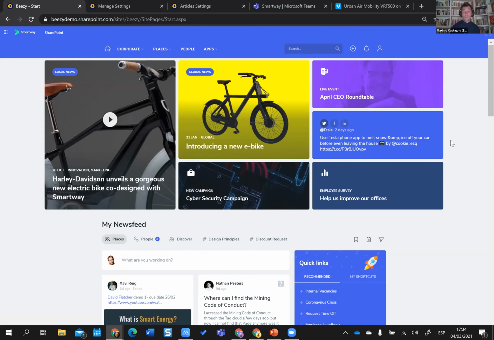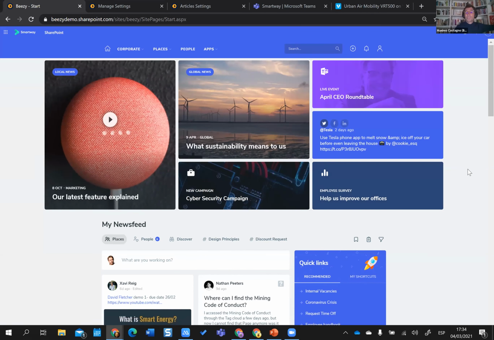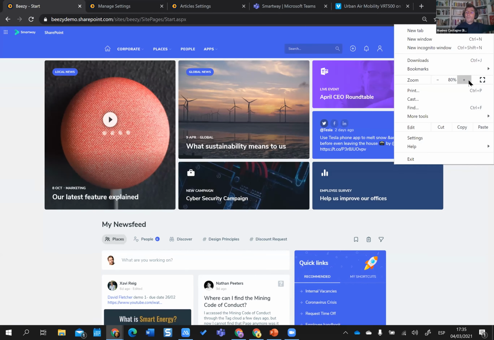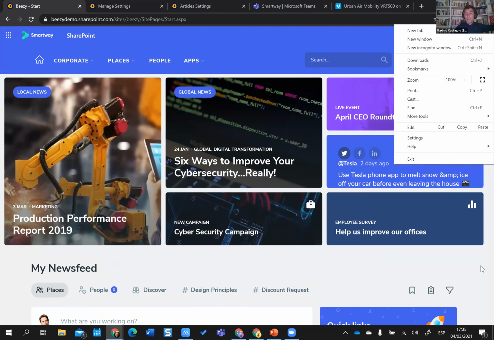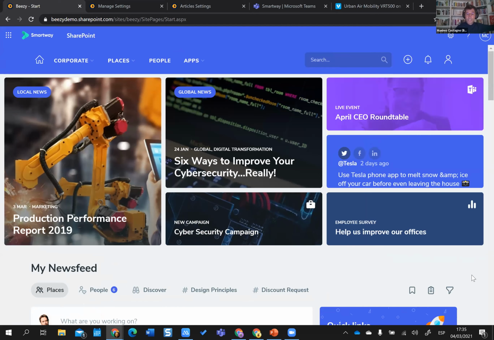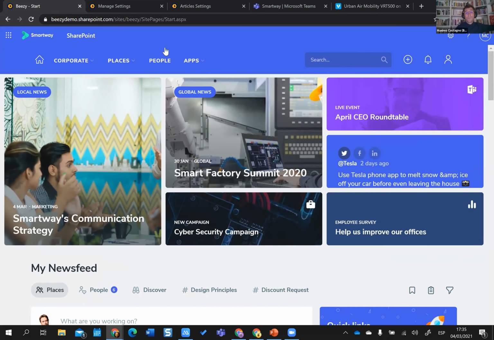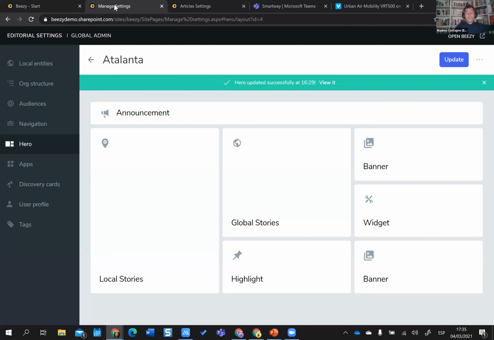So this is the Beezy product. We will see some other parts of the Beezy product throughout the presentation, and also when I show you this operating also in Teams. What I also want to make sure that you understand, I will make it now 100%, is that we not only take care of the employee end user side of things, but we also take very seriously the management of all this, and the governance of all this, and the scalability of all this.